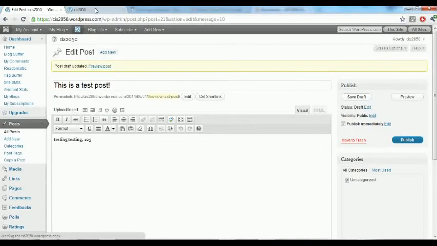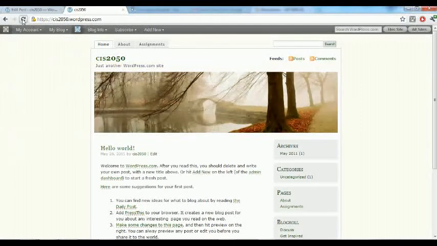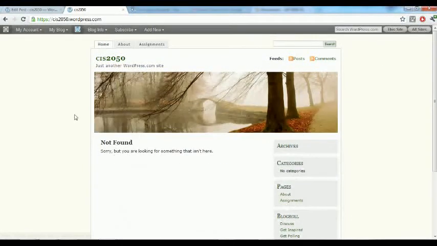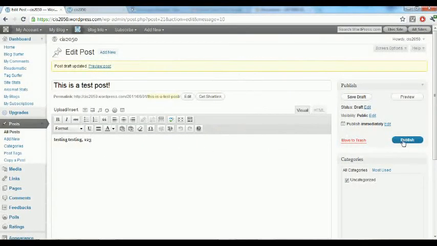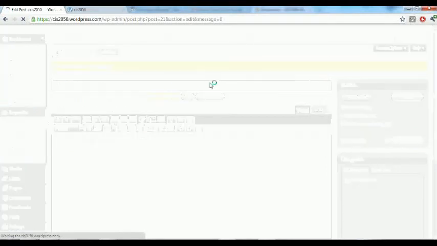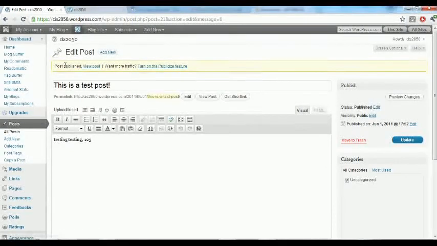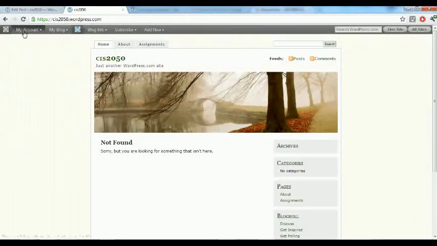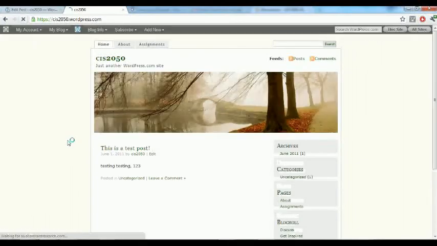So now that I've saved the draft, I go back to my blog and I'll refresh it. And what do we have here? Oh, sorry, but you're looking for something that isn't here, as in there are no posts made to my blog. So if I go back to my posts and I hit Publish now on my test post, it says, okay, post published. Here we go. I could either click here and view the post, or I'll just go back to my other tab and I'll refresh. And now we see, hey, there is my test post. This is a test post, testing, 1, 2, 3. And it shows up right here.